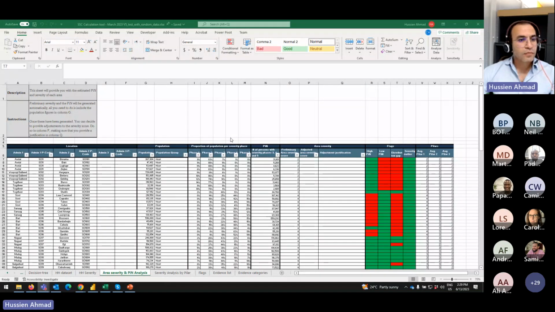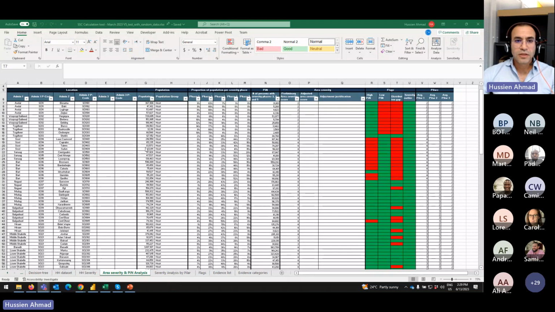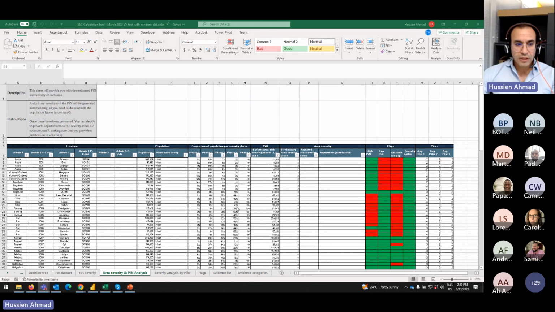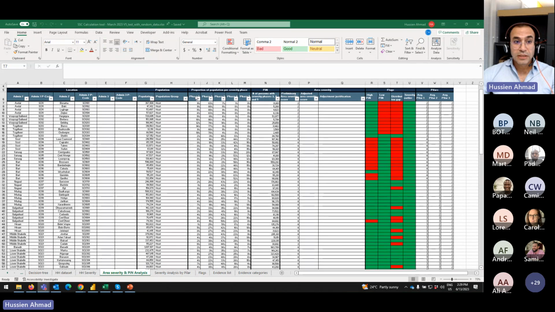So basically, as we have seen last week with Camila on the Excel tool, we have the tab with area level severity and PIN analysis. This sheet is an automated sheet based on the household level severity and the analysis grids that you have developed. And you will see that here you have the distribution of the population on the severity phases, and the PIN figure is the sum of people, or proportion of population, who are living under severity 3, 4, and 5.